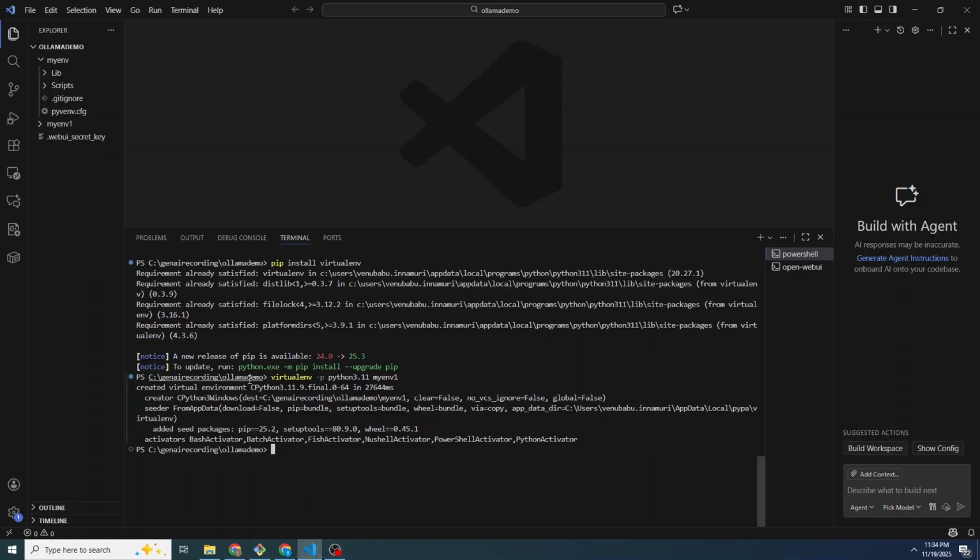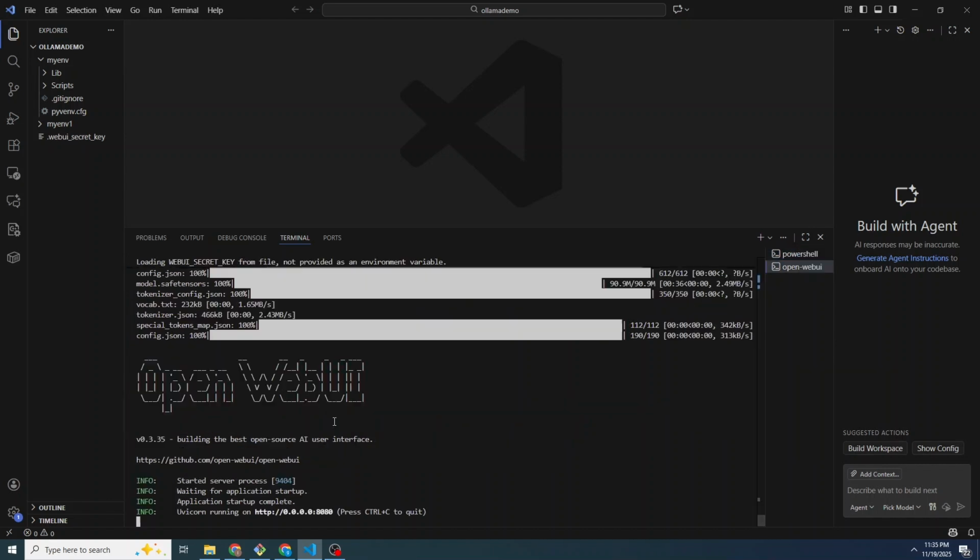So if you run this now, yeah, you have to first activate that environment. To activate that environment, you have to run this command. My environment one is activated. If you see here the Python version, you have the 3.11 version of Python in this virtual environment called my environment one. Now let's go to the other terminal and see Open WebUI.